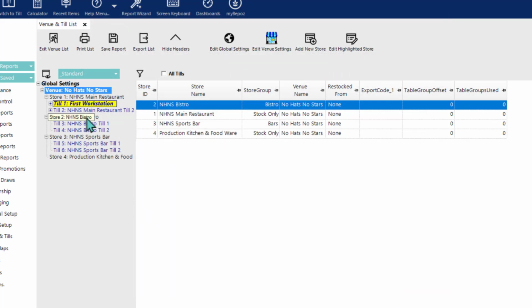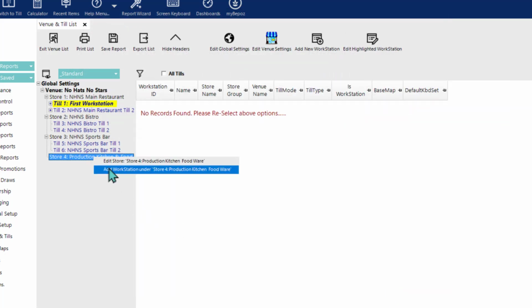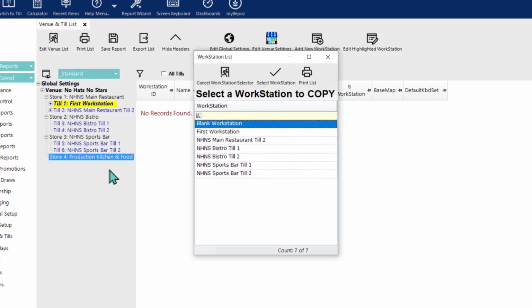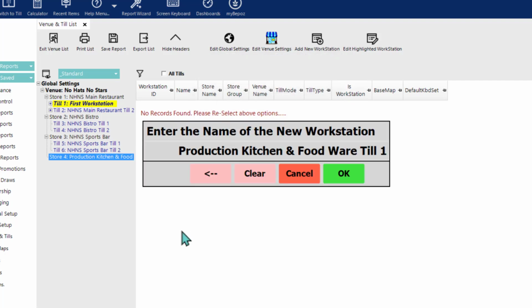And we'll go ahead and save that. And I will actually add a workstation for this. And you may be wondering why. It's because we can actually use a till for stock control functions. That way operators can perform stock control tasks from that workstation without needing to access back office. So I'll just go with blank workstation for that.